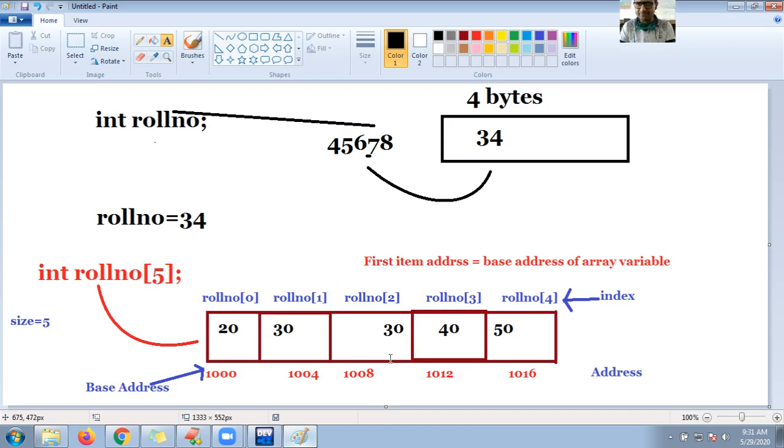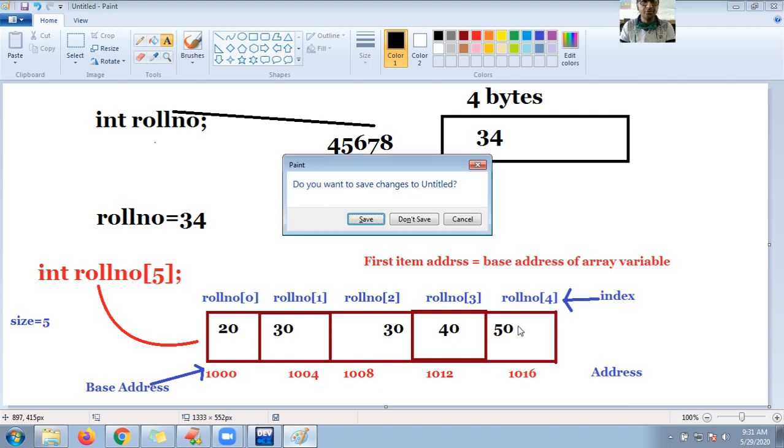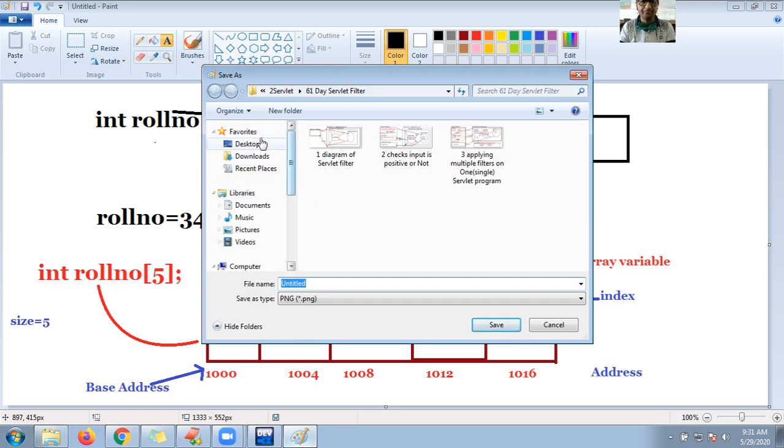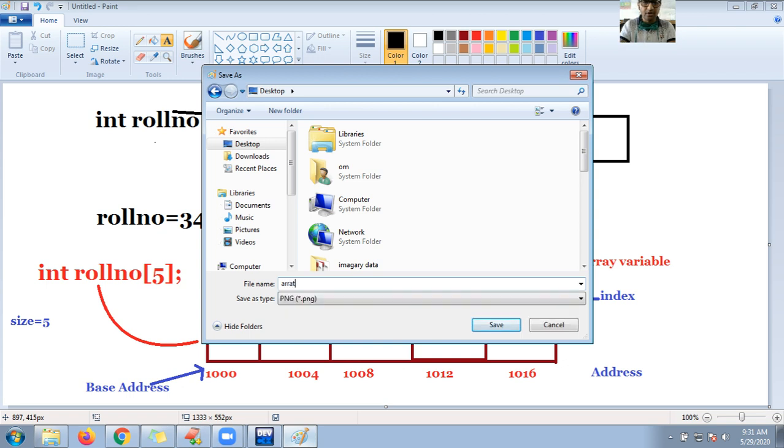Okay guys, there might be no space available, so Alt F, new, save. Where should I show, guys? So let me save on the desktop for the time being. Desktop, array 1.